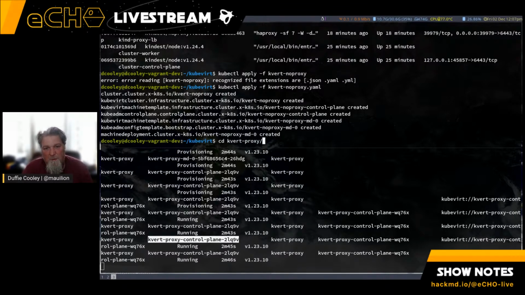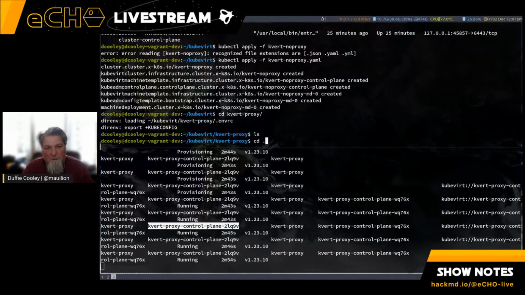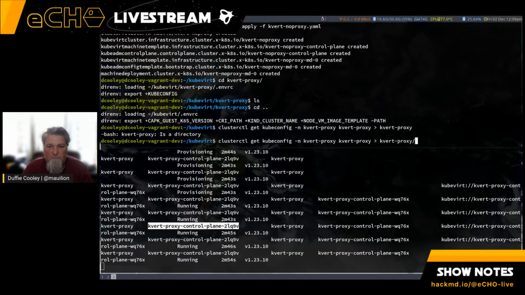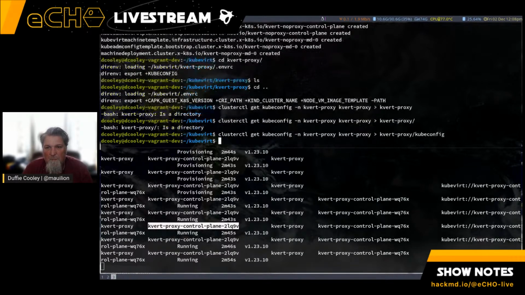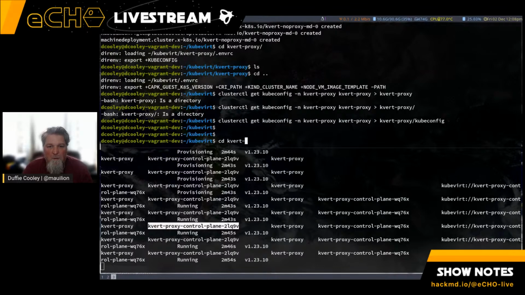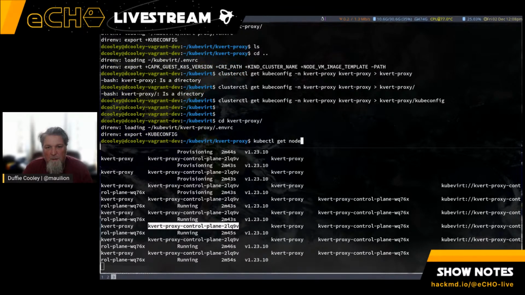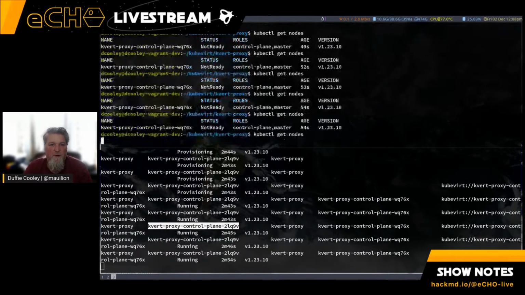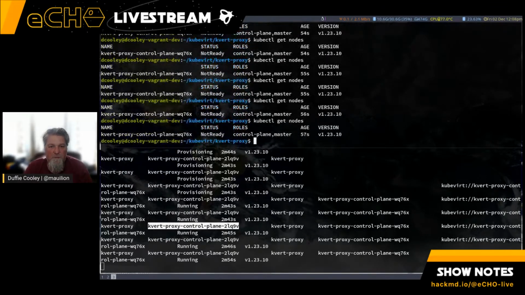KVirt proxy. We'll do the clusterctl get kubeconfig -n KVirt proxy. KVirt proxy, get nodes. Hey, one of them is ready. Control plane node's there, but the worker nodes are not yet ready. Makes sense. Takes a little longer.